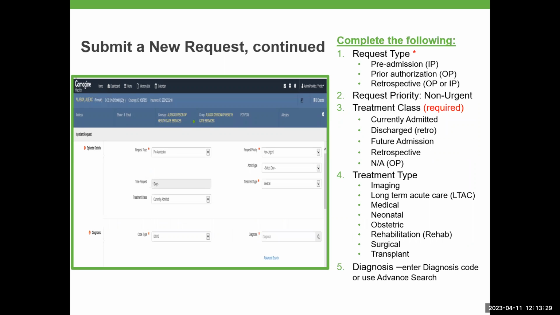So now that you have a request initiated, to submit that request, you will need to enter all of the information, the request type, the treatment type, the treatment class, all of this information. And in our new portal, you will scroll up and down the page. There's not any tabs for you to click on. So here you'll have episode details and diagnosis that you'll enter.